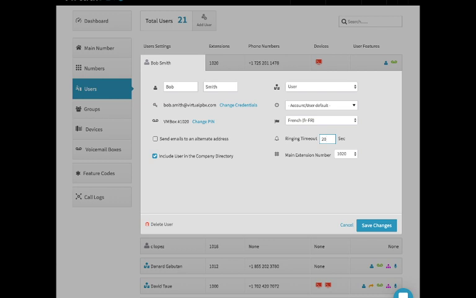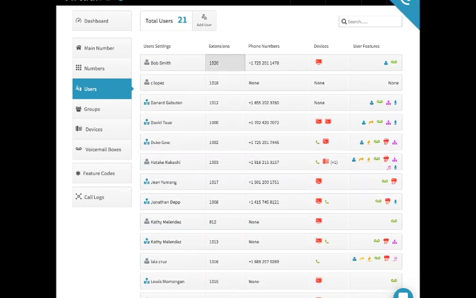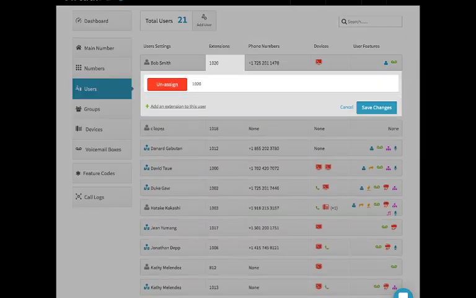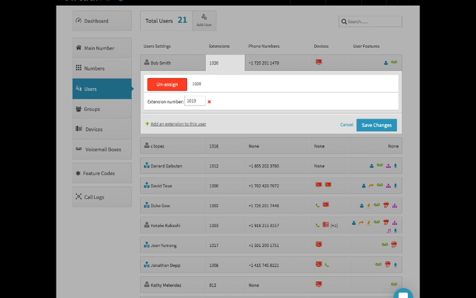This main extension number is basically your default. This is what your voicemail box is associated with as well. Users can have multiple extensions. You can just add another extension number there if you want to.